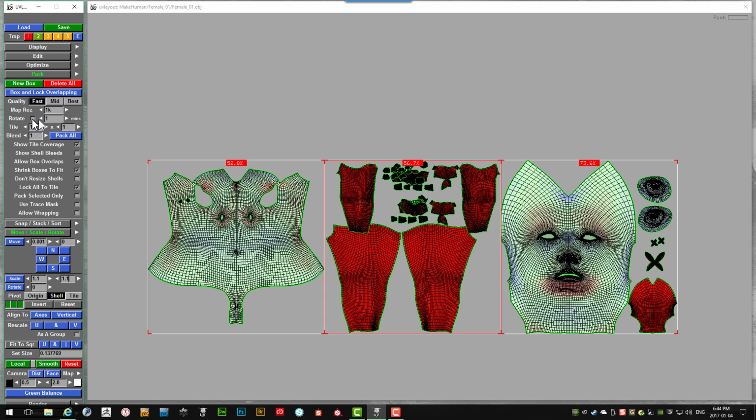And I'm not going to turn on the rotate because I don't really want it adjusting all of these things. I want to keep the face vertical. I want to keep the torso vertical. I know that the thighs and the shins are vertical here. So this is the sort of layout, the direction I want them staying in. So I don't want to rotate. But I am going to obviously keep lock all to tile so that we keep these shells on their respective tiles, and we'll see what kind of layout we get with UV layout's algorithm. So I'll hit pause and I'll be back.